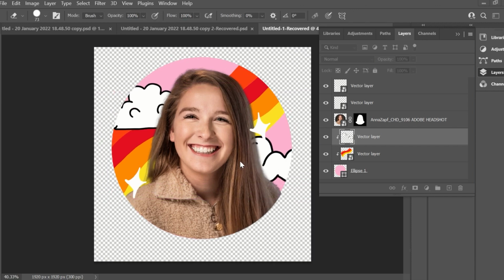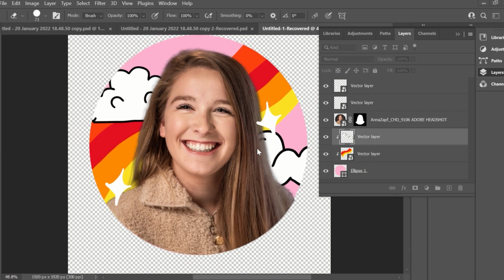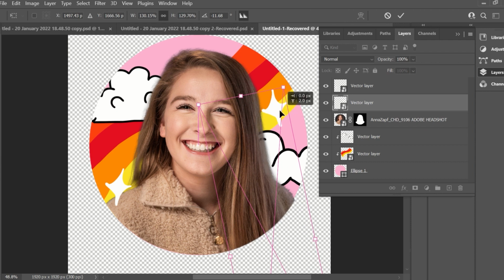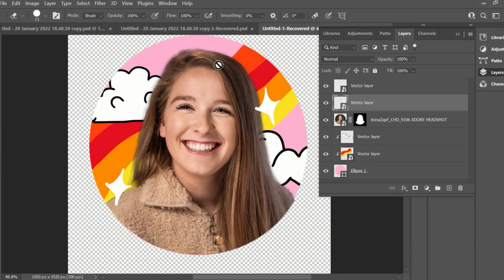Now that we're happy with it, it looks lovely. We have clouds, we have sparkles, and so on and so forth. Let's see, maybe I actually want to move some of the sparkles. So we're gonna transform this little number over here. I want it to touch my hair. Here we go. Perfect. I love it now.